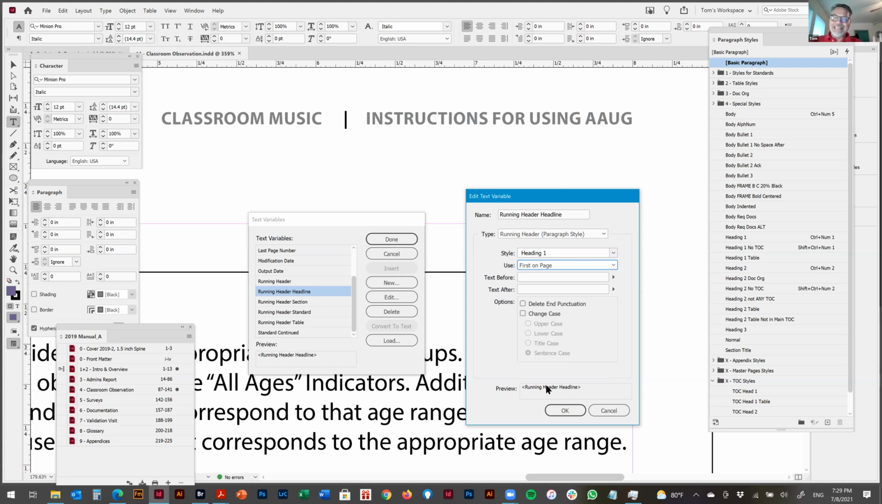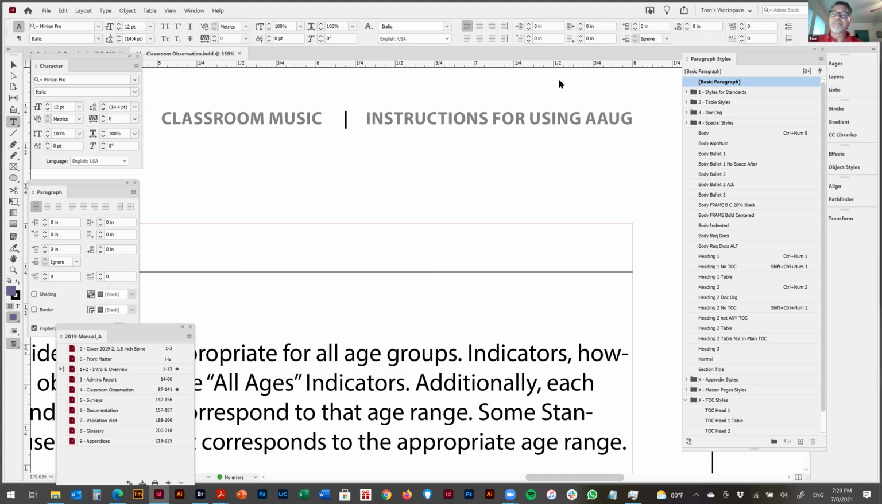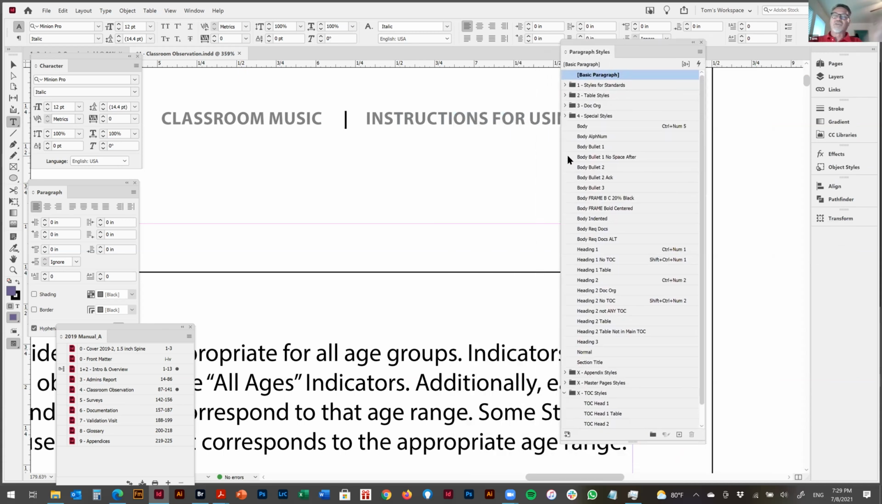And there's an example down here. It says running header headline. That's what it will look like on a master page. And now I'm going to go back to my master pages here, because you will see, oh, I'm still in a dialog box here. I'm not going to change anything more here. I'm glad I duplicated all these files for demonstration purposes, because I'm really messing it up here.